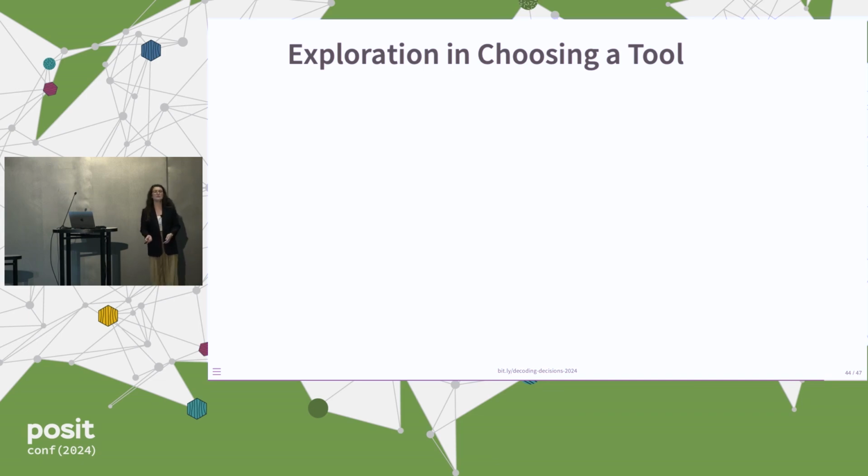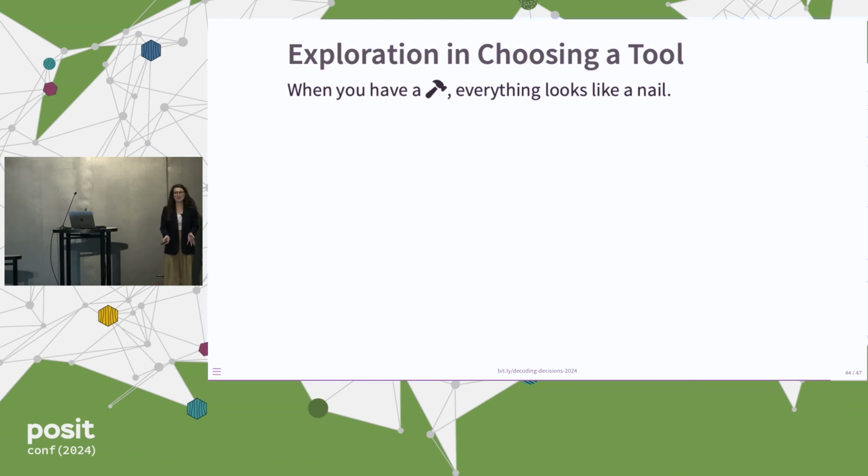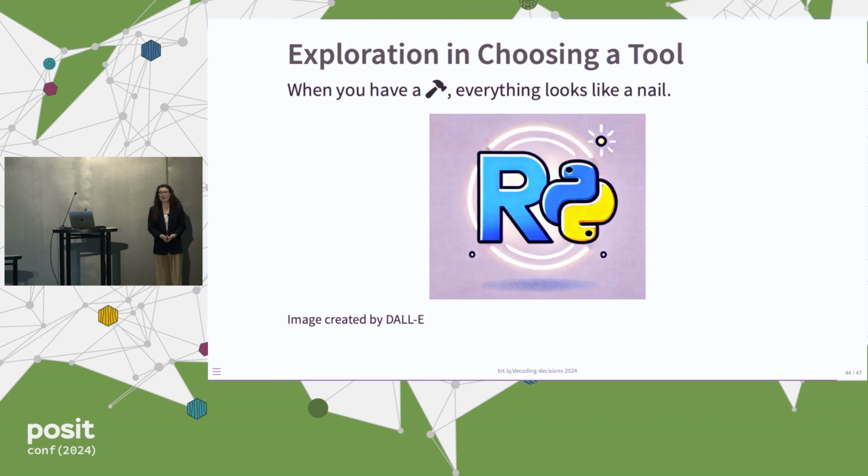So now talking about exploration and using a tool. Clearly, I use a lot of tools here. I really try to avoid when you have a hammer, everything looks like a nail. I try to use the best tool for the job, and I'm seeing that is a theme in this year's Posit Conf. And I actually believe that bringing R and Python together in harmony is the best way to decode the human mind and other complex questions that we may have.